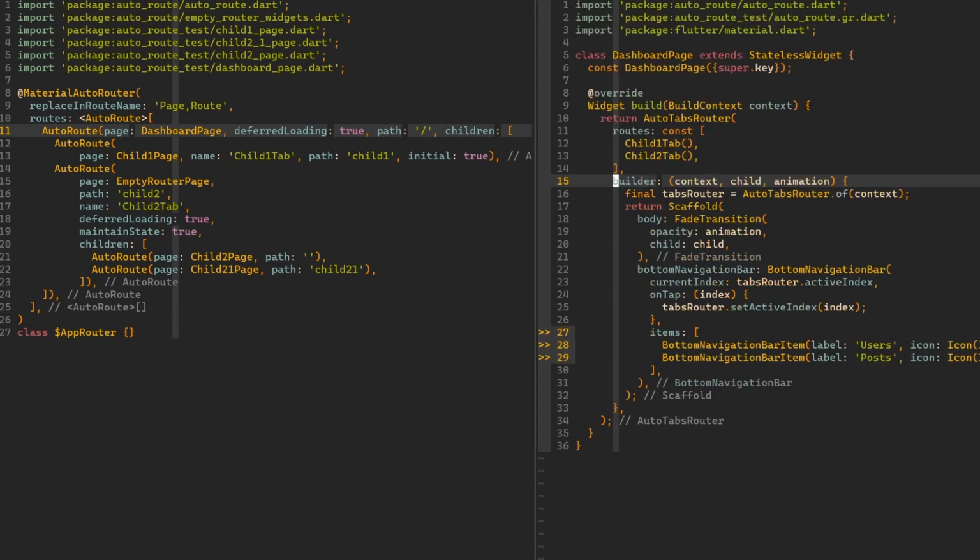Now, if we have a look into the dashboard page, then you can see that a couple of things are happening. So I have this AutoTabsRouter, and this is to manage the tabs that we've seen in the example right here. You can define over here the routes that will be handled with the tabs. And then in the builder of this, you can return a scaffold, and this scaffold comes with this bottomNavigationBar field, and then we can pass over here our bottom navigation bar itself.